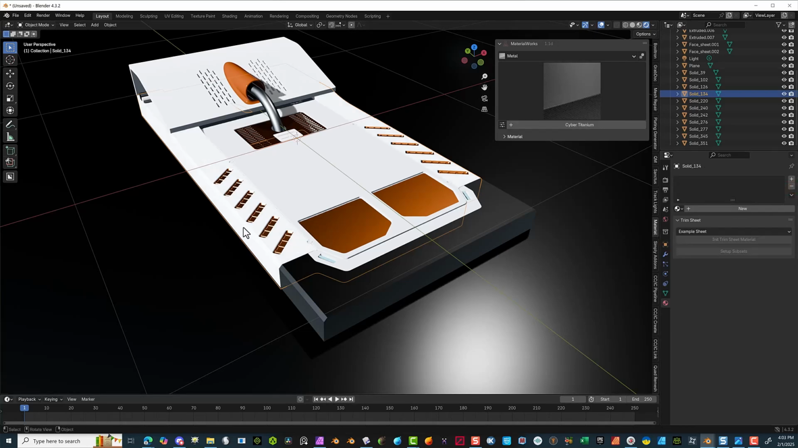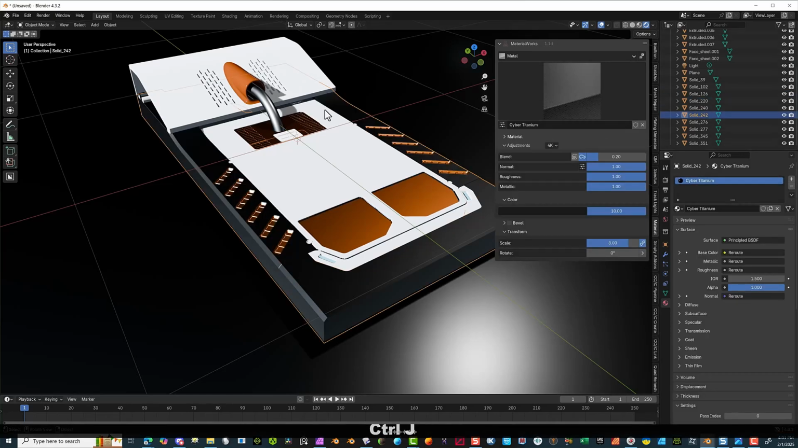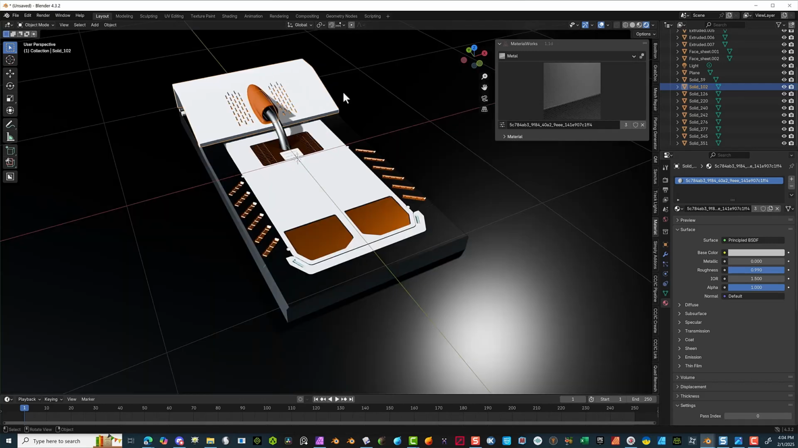We got this here, right? We really need to take this and this one and just Control J it so it becomes 1. See how it kind of just took on the properties? That's what we want it to do. And I'm also going to do this as well. So yeah, I think that looks nice.